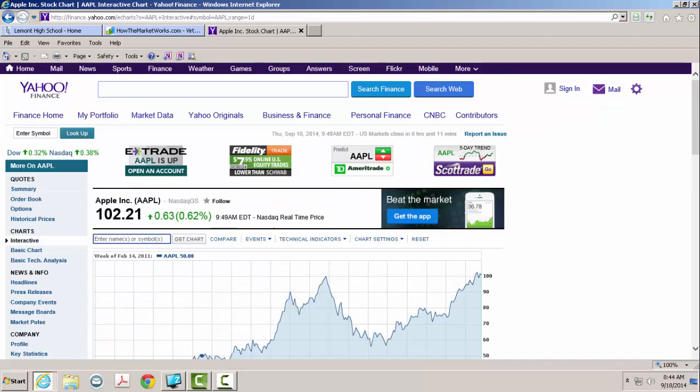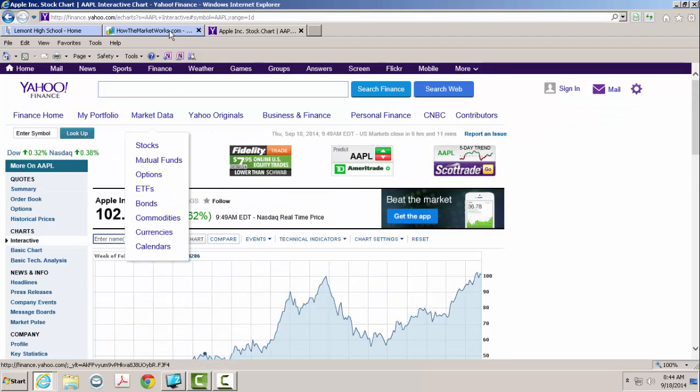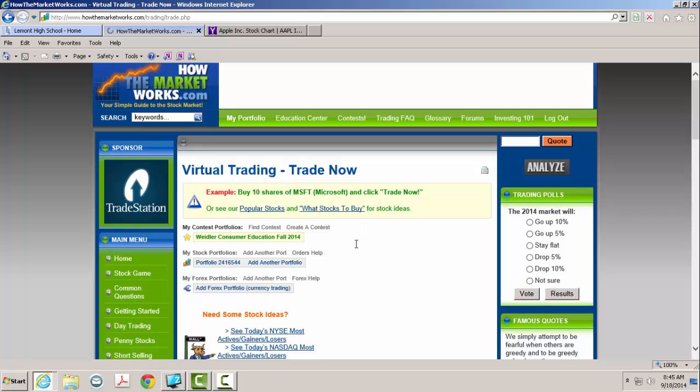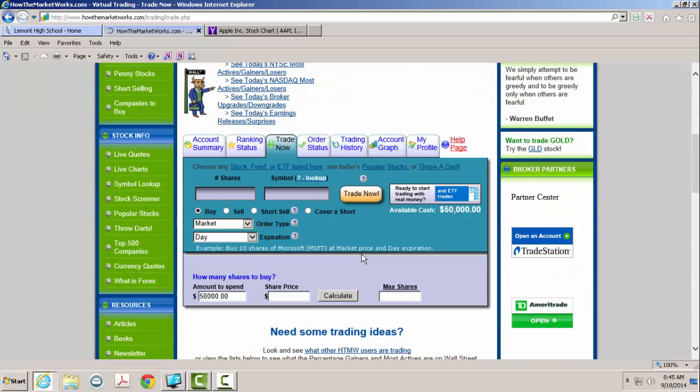Okay, if I believe that Apple is the way to go and I want to invest in it, I got to go back to my How the Market Works website. I'm going to click on this Trade Now tab. And what it's going to allow me to do is, I scroll down here, and I'm going to need to know if I'm going to, one, buy or sell. Obviously I don't own it yet, so I'm going to be buying it. And it's going to ask me about the number of shares that I want, and then also the symbol.